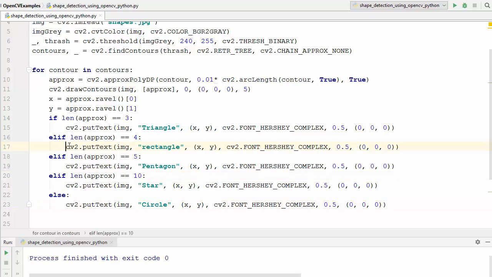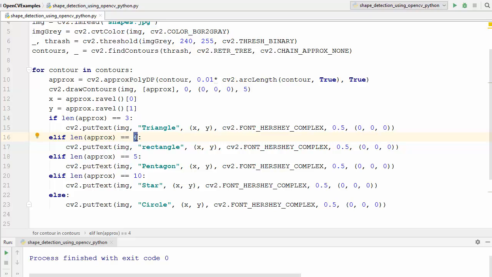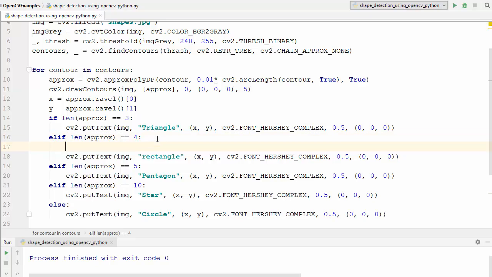Now let's once again come to this step, and in this step we just know that if the number of points are 4, then it's a rectangle or a square. But how can we find if it's a rectangle or a square? So let's decide that now.